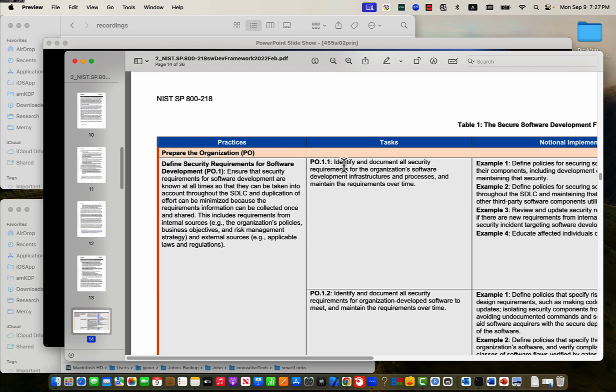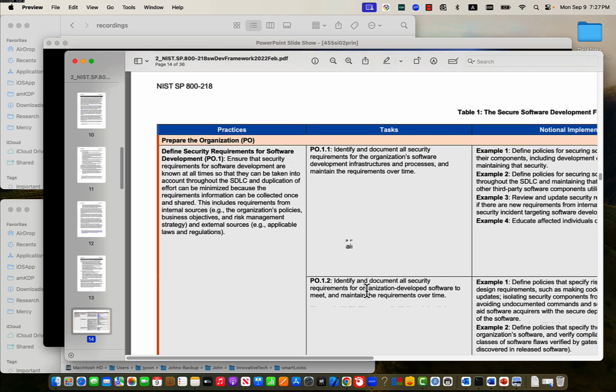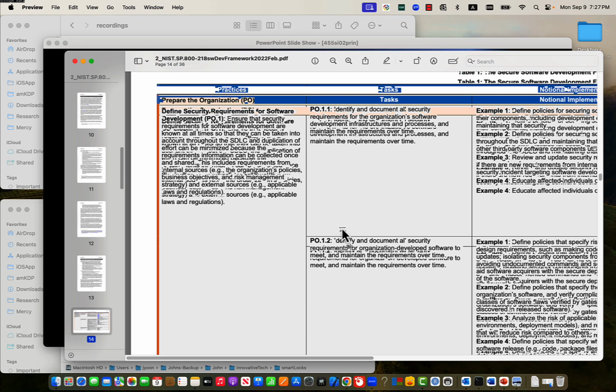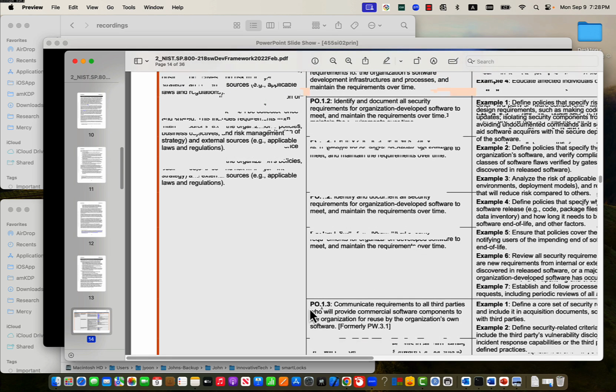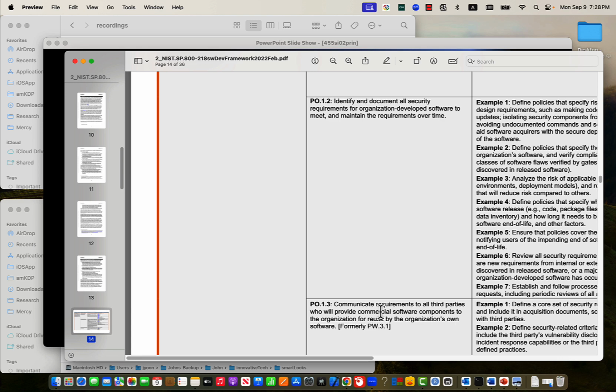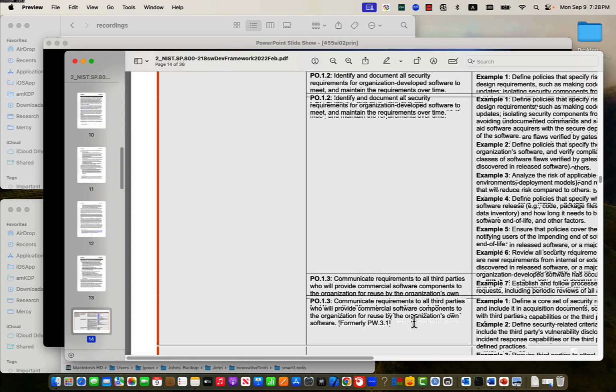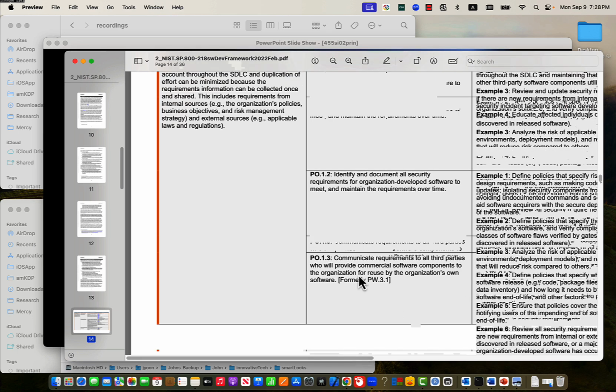In addition to this task, there's another task also considered. Identify and document all security requirements for the organization's developed software to meet, and maintain the requirements over time. PO 1.3, communicate requirements to all third parties who will provide commercial software components to the organization for reuse by the organization's own software.